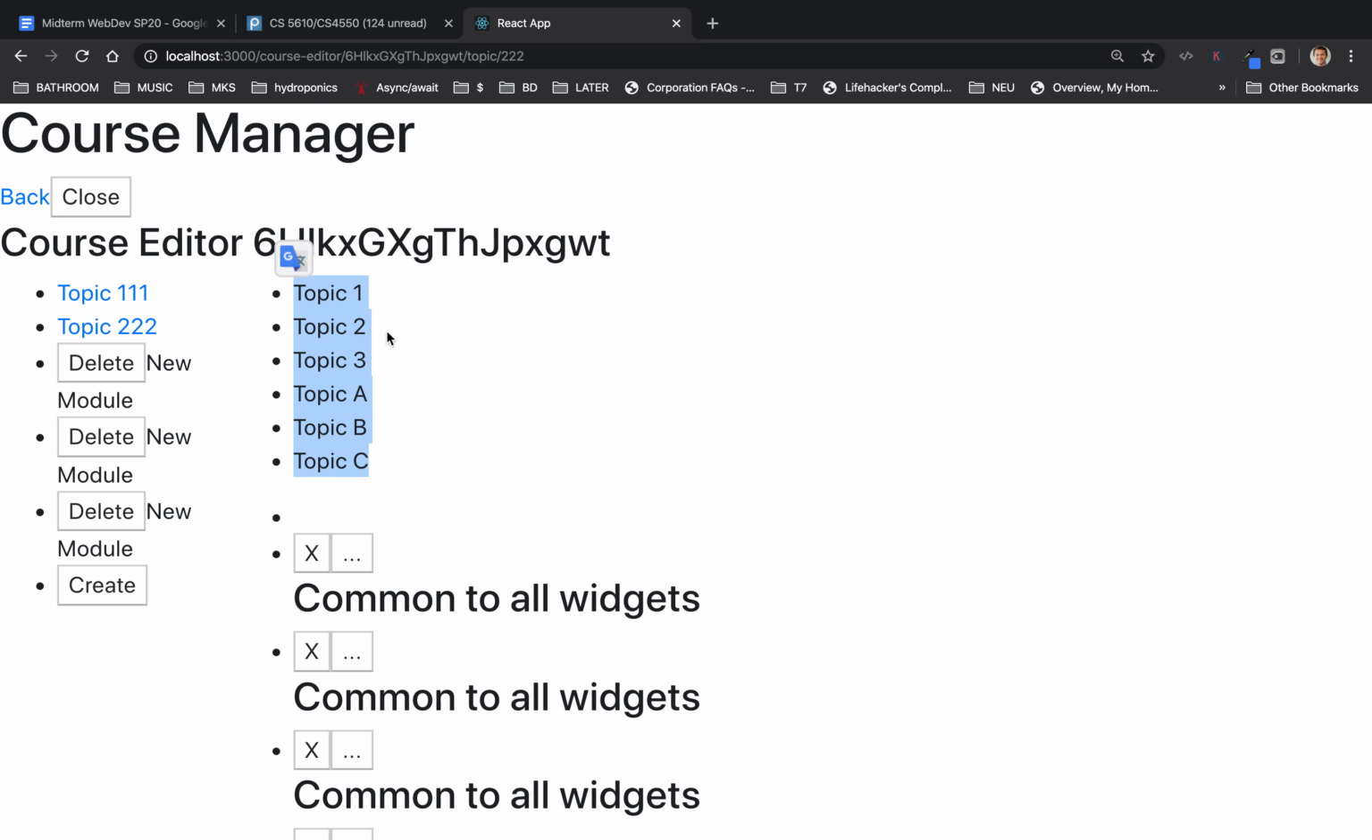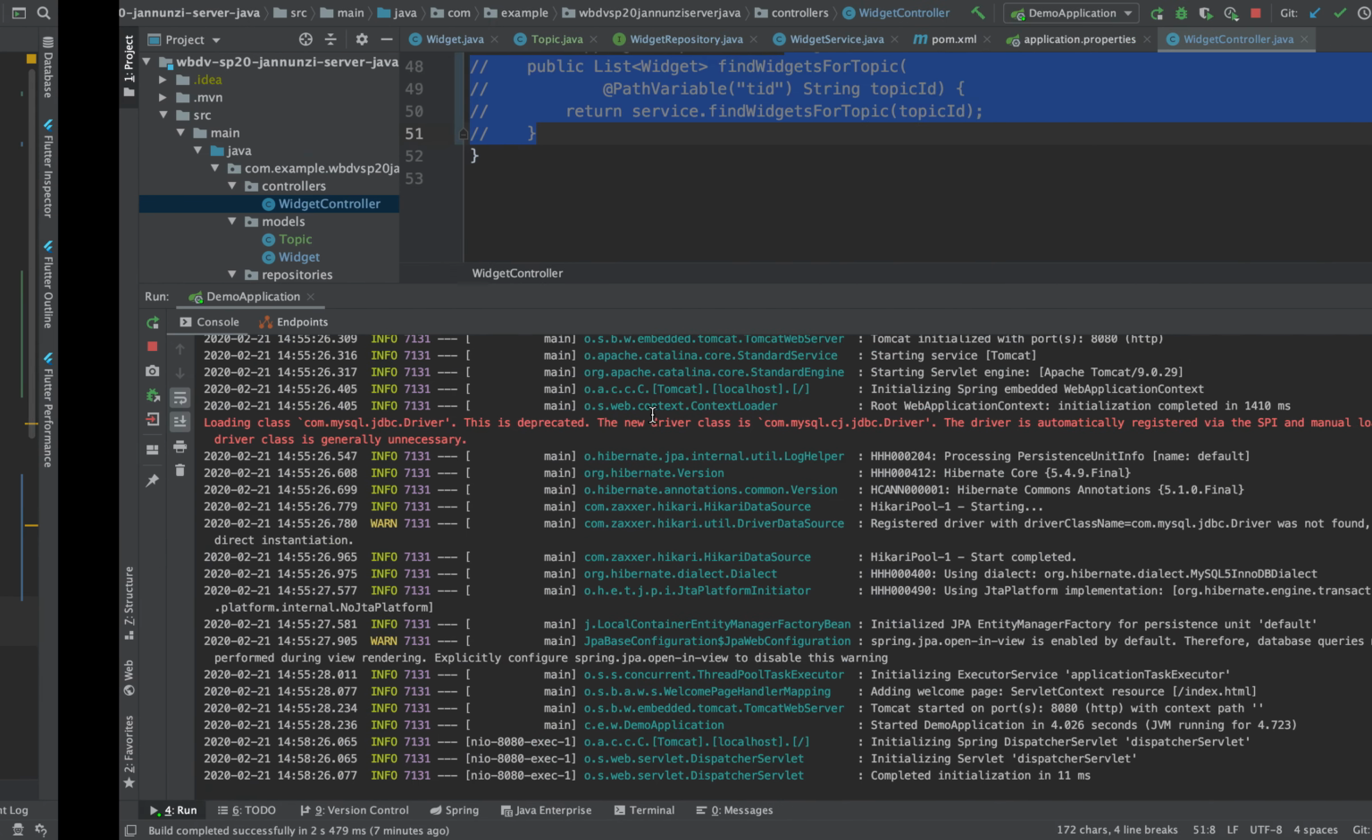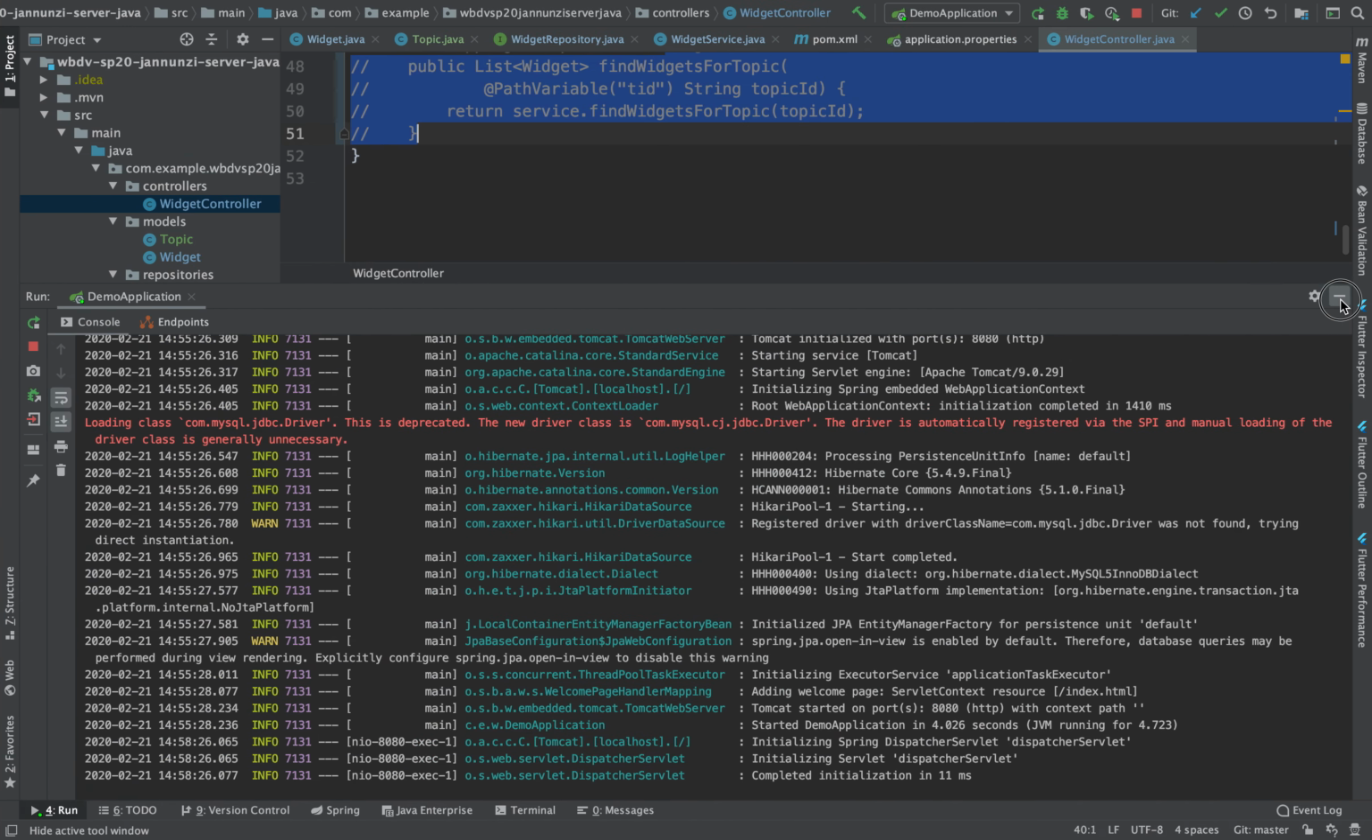Hard-coding the content here. This is being hard-coded in HTML, and this is being hard-coded in the reducer. But we want to get the data from the server, our brand new server. So let's head back to the server, and let's see.